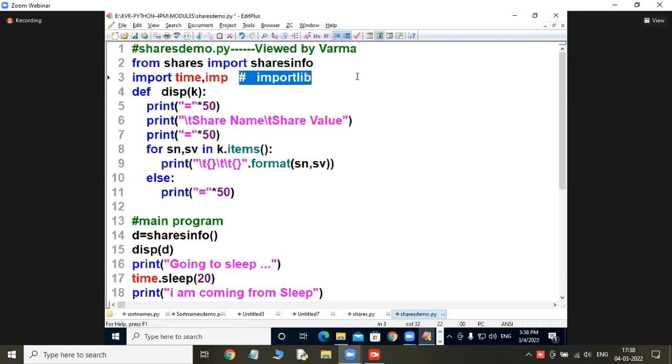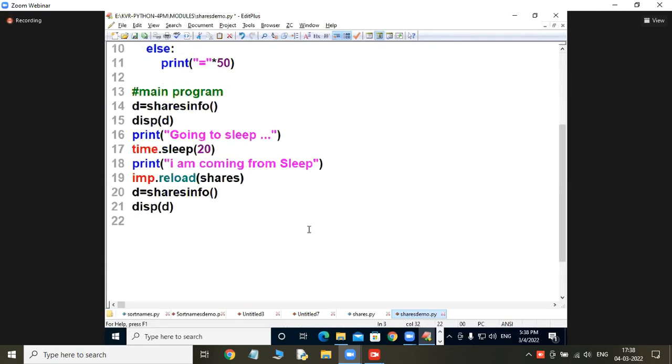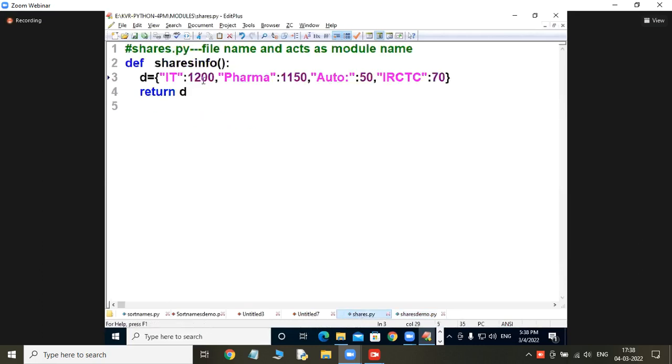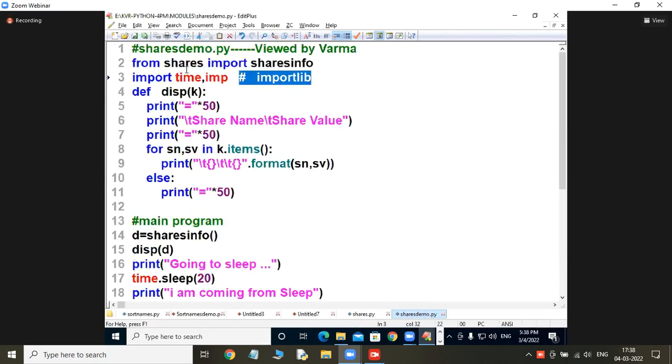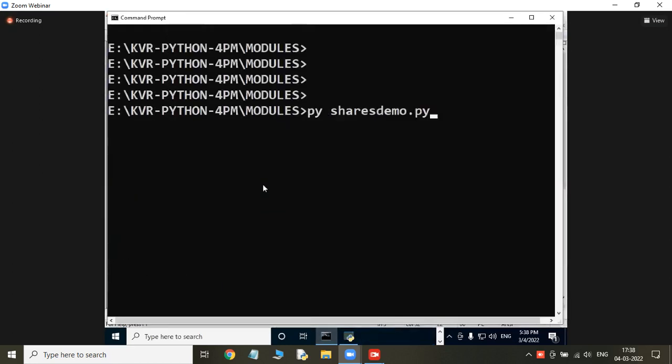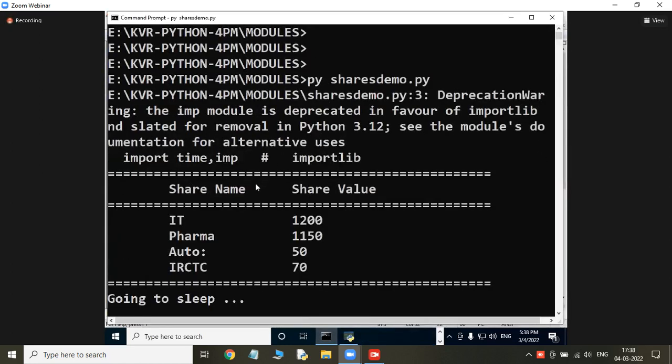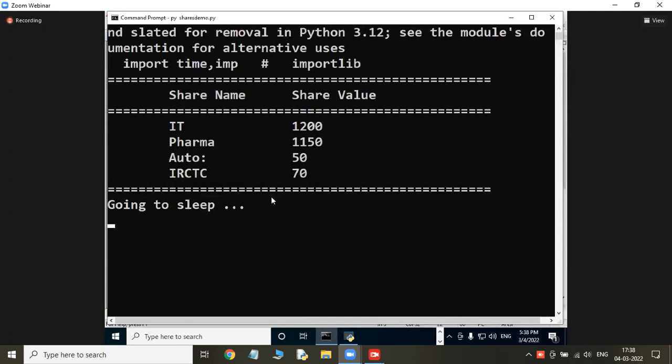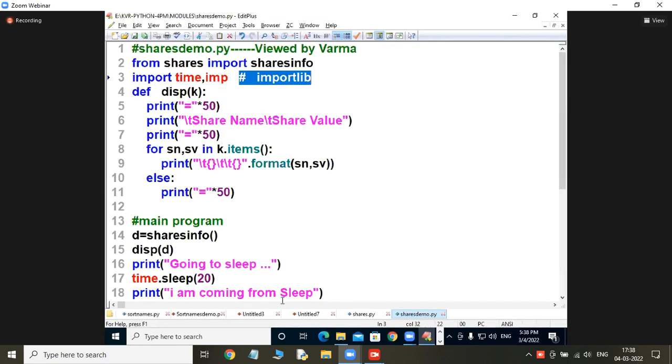See, my dear students, I kept a comment in it. Now which data will come? 1200 and what? 1150, because I changed it. Now I am running my program from the beginning or not? Yes. Come on, here you see. Going to sleep. Happily go to the program.